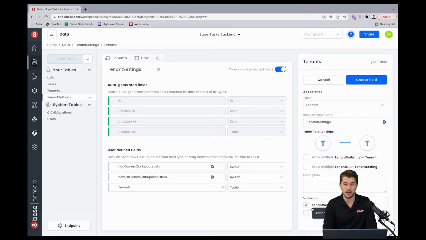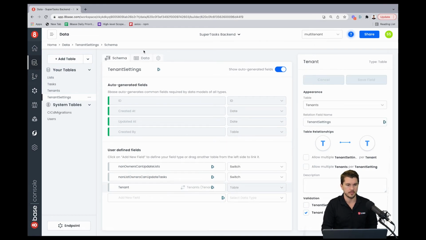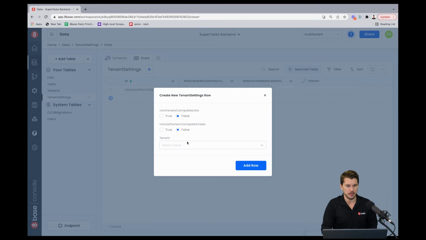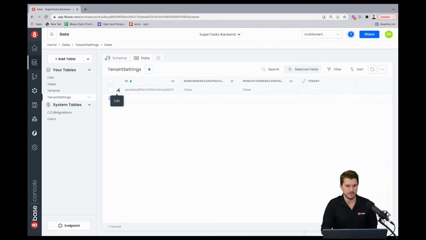A tenant setting, or the tenant settings, needs to belong to a tenant, right? That's because we only want one settings configuration per tenant. We don't want a tenant with multiple setting configurations which contradict one another. So here we're going to say that this is the tenant and the related field name is tenant settings. Cool. Awesome. So now when I go back here, let me update this guy.